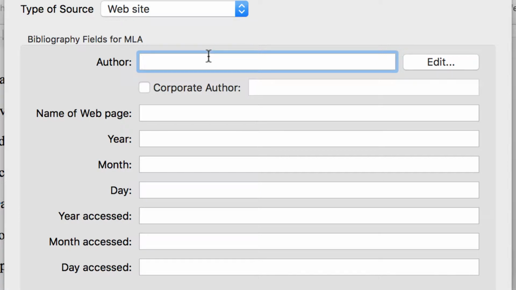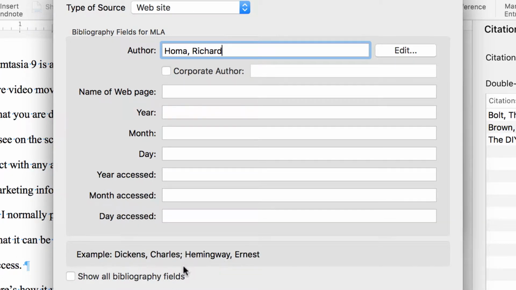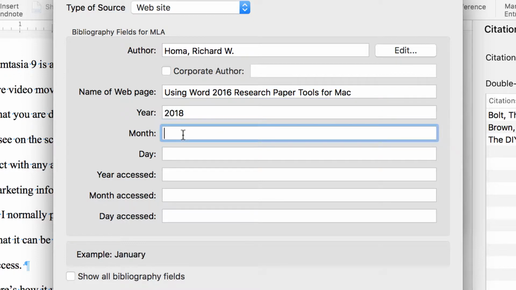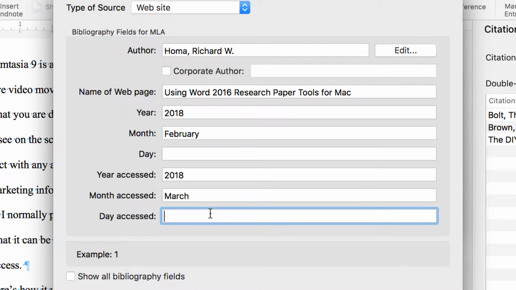I'll just make something real quick. I'll use myself. I'll say Homa Richard, and it shows you examples down here on how to do it. Last name first, then middle names. If there's more than one name, you put a semicolon in the middle, and I'll just put W, even though that's not my middle name. I'll put a name of web page, and for year, I'll put 2018. Month, I'll say I posted in February or something, and there's no day. Now we're accessing it today, because typically that's when you're accessing things. So I'll put year accessed 2018, month, and today, the 5th.